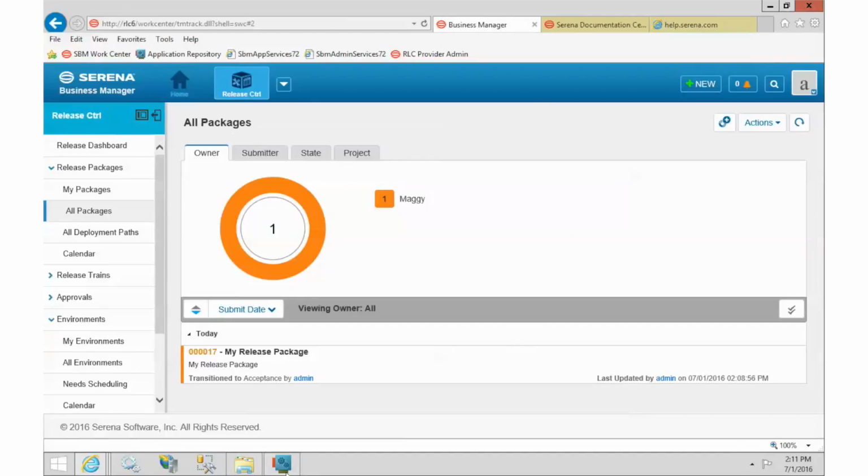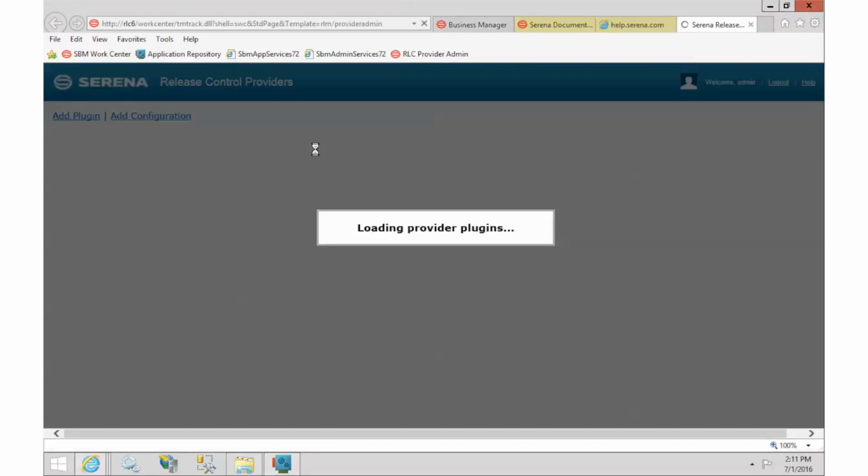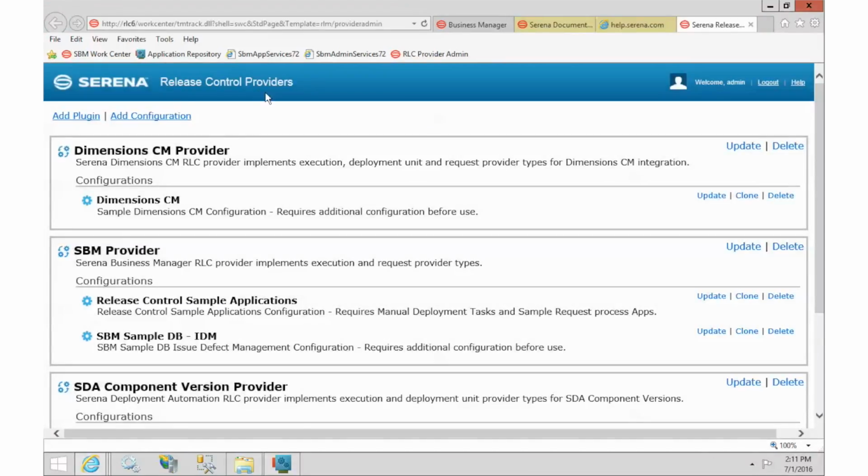So to get started, we have to do the configuration. The easiest way to get there is to open up SBM Configurator and then go down to the Release Control tab. And right in the middle is a link to the Provider Administrator. So if we click that, we will come out here. These are the out-of-box plugins that are installed with Release Control. We have one for Dimensions, one for SBM, and one for SDA. And today we are going to set up the SBM copy.